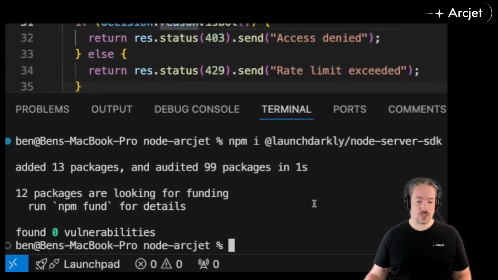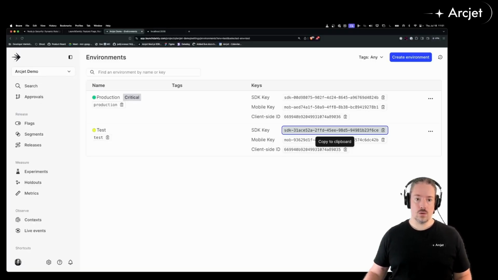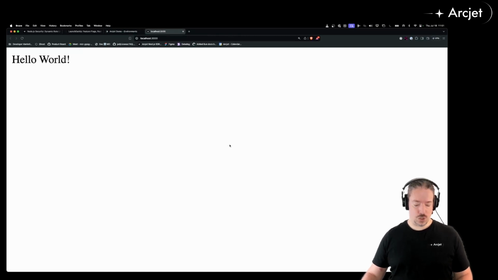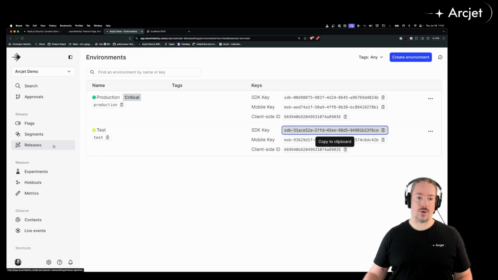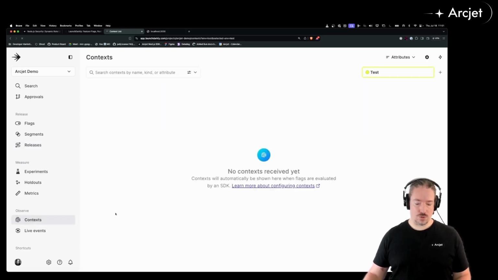So if we hit save on this and we restart our application, now we can see we've got this open LaunchDarkly stream. We've got our local host application over here. If we jump back into our application and hit refresh here, we should now notice when we go back to our LaunchDarkly dashboard that we have a context that's come through.